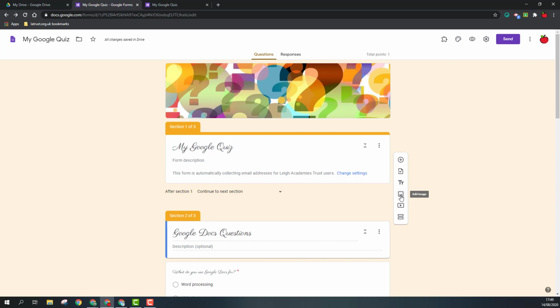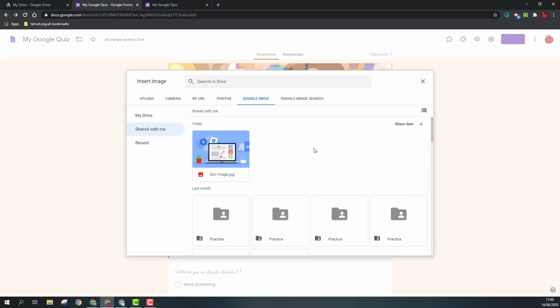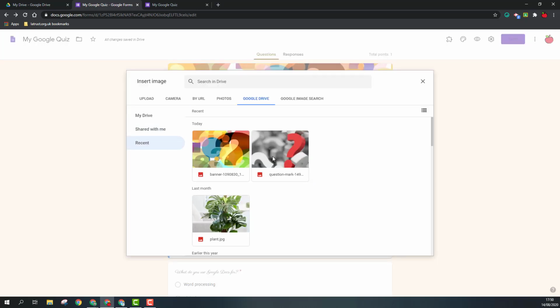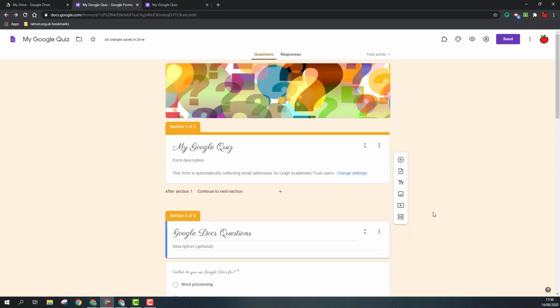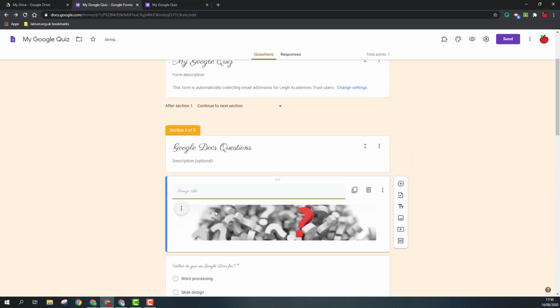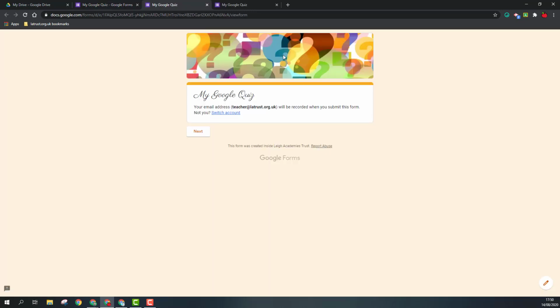And this is a good way of just decorating your form or making it more attractive, adding different fonts in and things like that. If I click the add image, I'm going to go to my Google Drive and find an image I selected earlier. And I've just put it in there. So if I go to preview, you'll see my banner image there, which looks good on the top of each page.